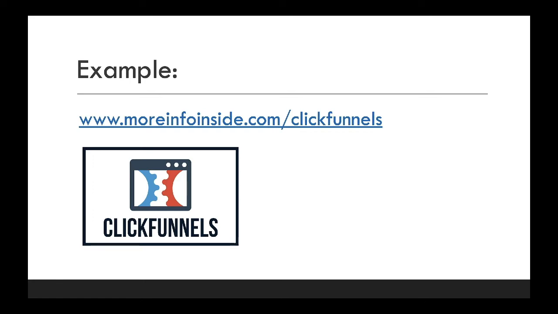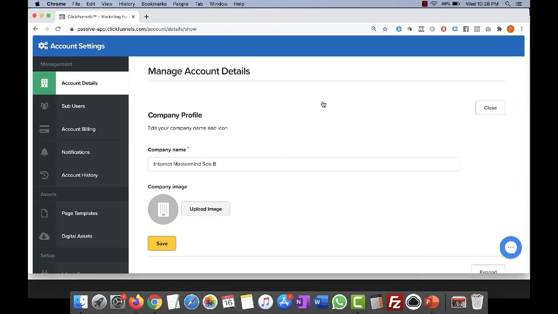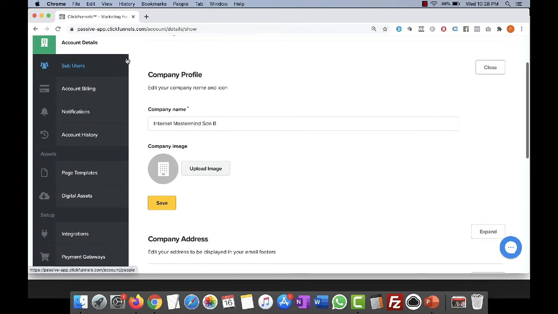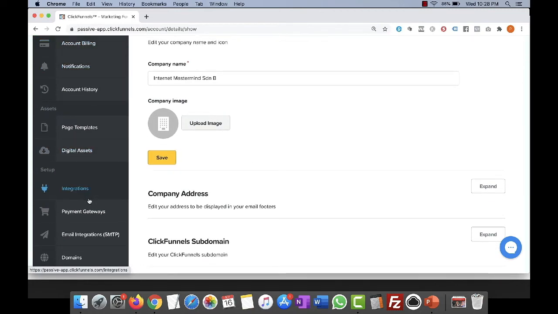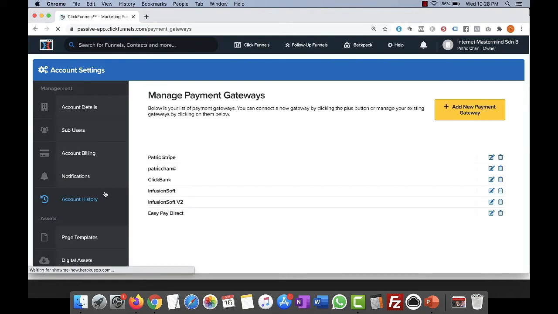So let's head to ClickFunnels right now. So I'm inside my ClickFunnels account, and once you're at the account settings, you will see this part here called integrations and payment gateways. So if you are using this or any other services, there should be an integrations or payment gateway. Just look for those keywords. In this case, it will be payment gateways.